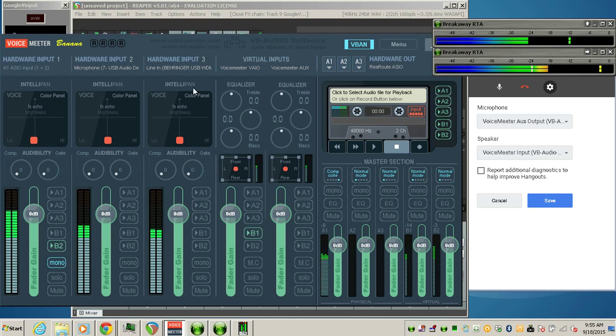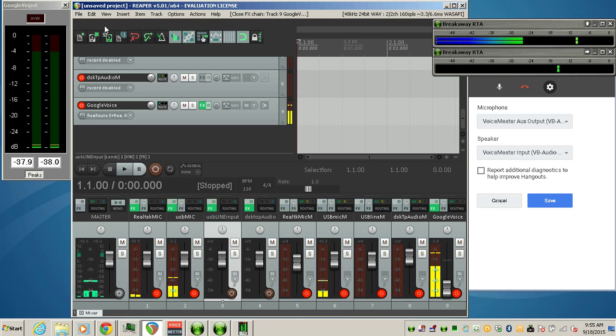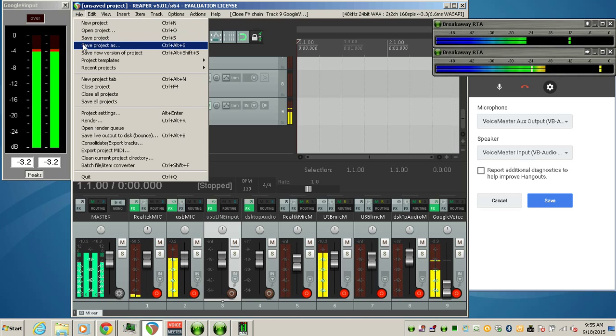A little bit of software and a little bit of setup, but once you've set it up, all you have to do is save it and it'll come right back. So both VoiceMeeter and Reaper let you save it. Just come up here, save project as.